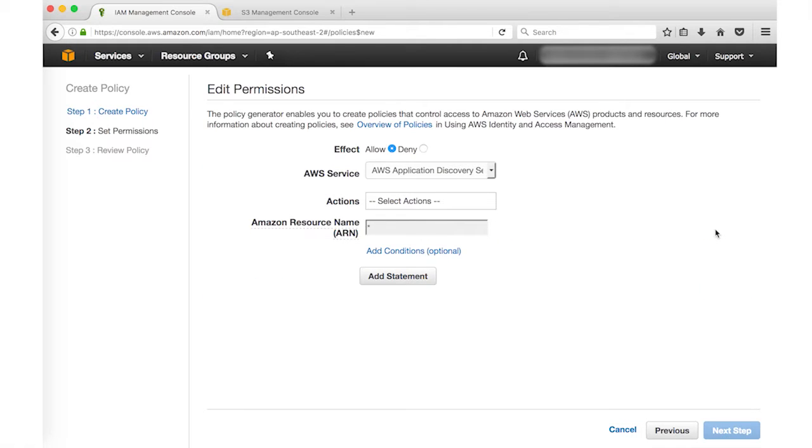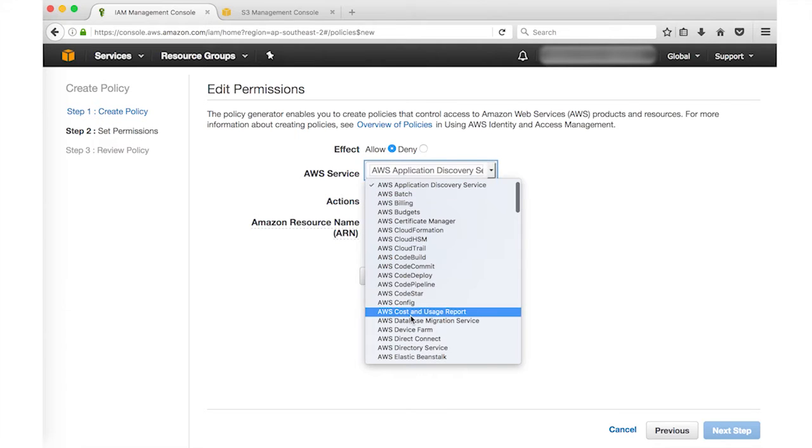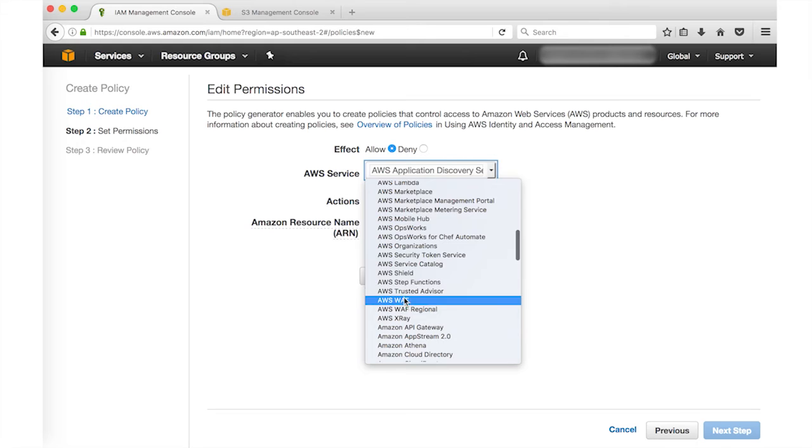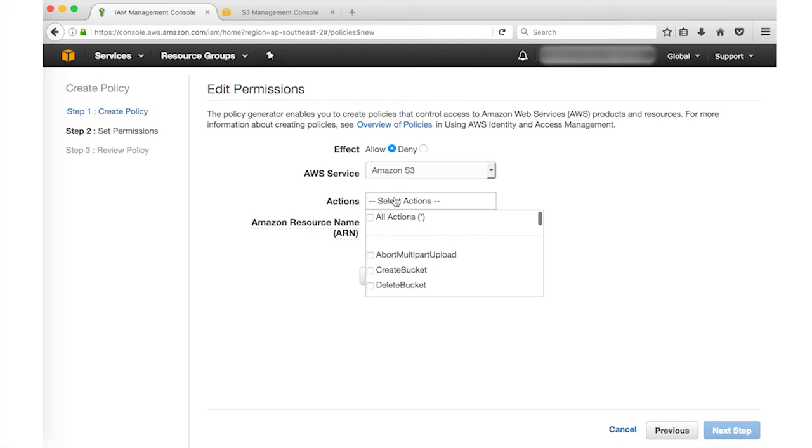We start with the Allow option and choose Amazon S3 under AWS Services. Under Actions, we could allow all list operations. Rather than selecting all the list operations, let us select one for now and update the policy later. Under Amazon Resource Name, we use the wildcard character.